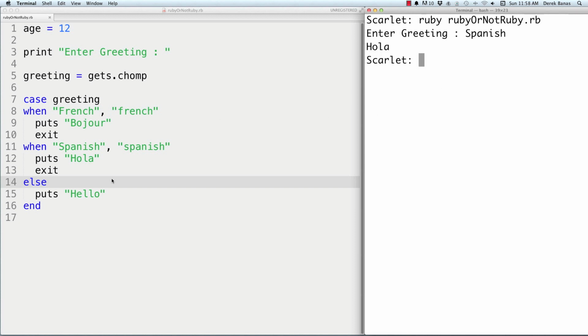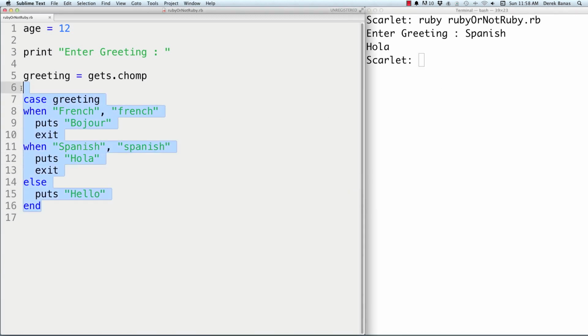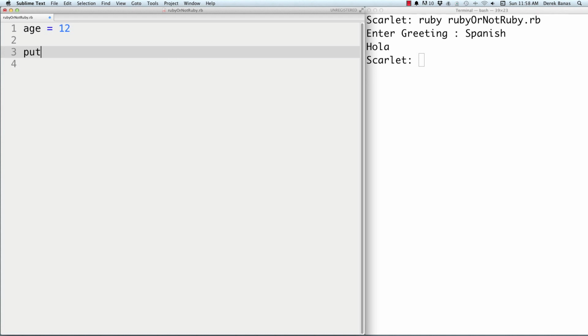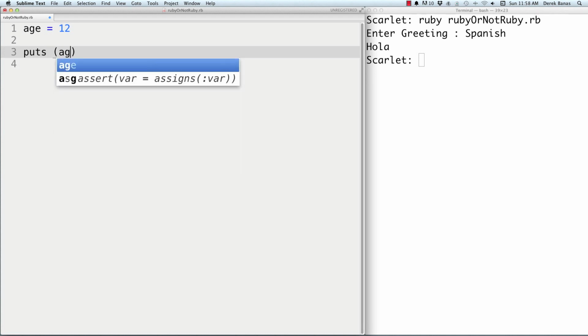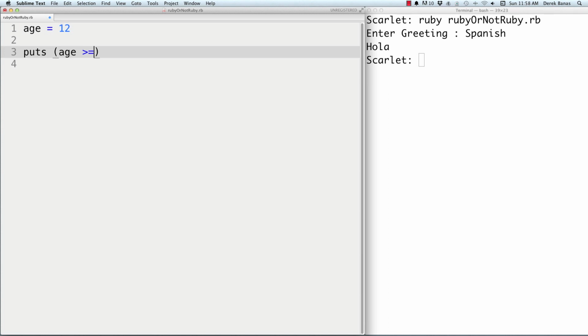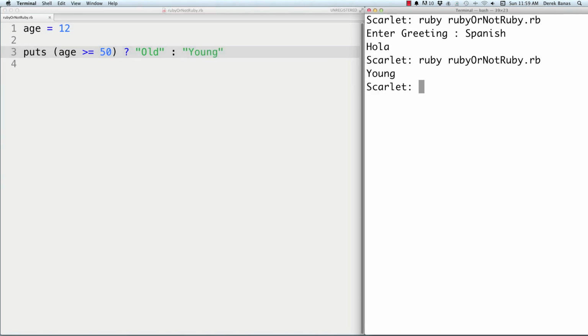There you go. Another conditional we can use is what is called the ternary operator, and basically it is going to provide different input depending upon a condition. So we could say if the age is greater than or equal to 50, for example, and then we put a question mark, it is going to return old as the output or the assignment if the condition is true. Otherwise, it's going to return young if the condition is false. And there you can see young shows up.